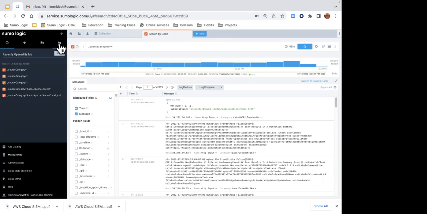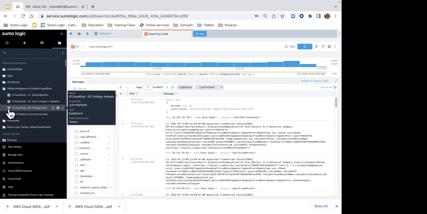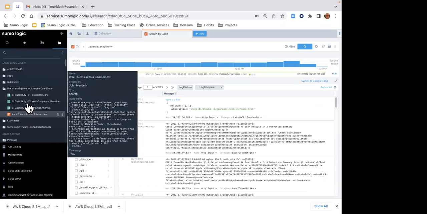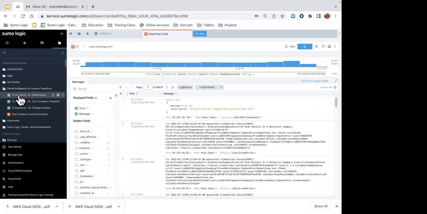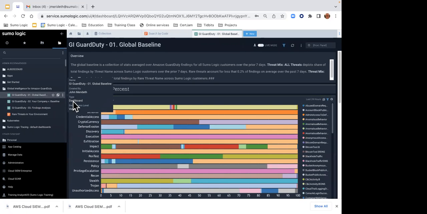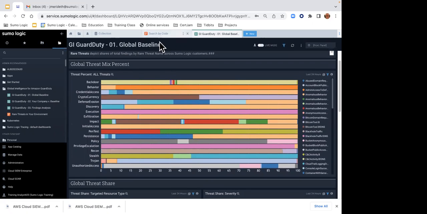But over here, this folder icon on the right is the shared library. And what we're looking for is this folder called Global Intelligence for Amazon GuardDuty. If you open that up, you'll see these three icons here, which are three dashboards and a query right there. So what we're going to do is look at these three dashboards. They're labeled GuardDuty 01, GuardDuty 02, GuardDuty 03. When I click on GuardDuty 01 Global Baseline, this shows me across the world what AWS GuardDuty is showing as far as threat mixes and what's going on here.